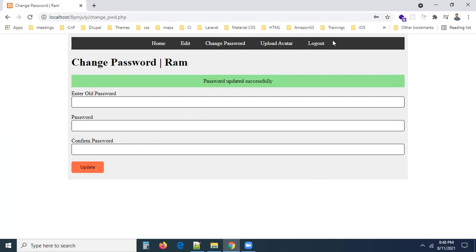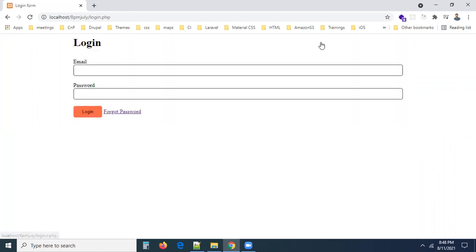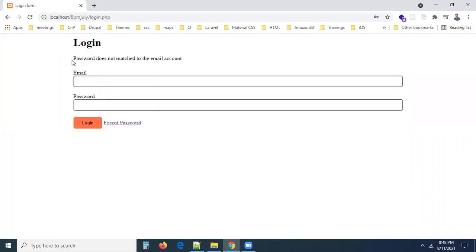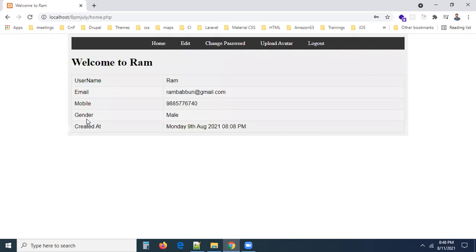Now you have to log out from the application. You logged out from the application. Okay, now I'm trying to log in with the account 123. It is my password actually, earlier. Now you can log in. It is not allowing you to log in. Password does not match to the email account. What is the password you have updated just now? 123456. Now you can try to log in. It allows you to log in.